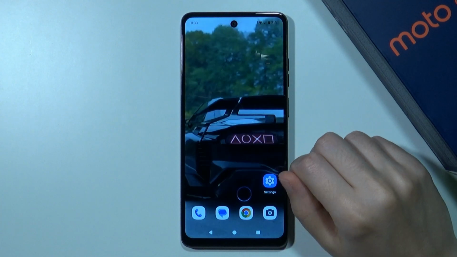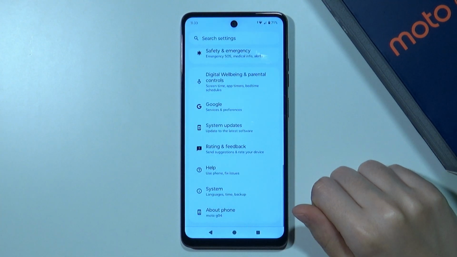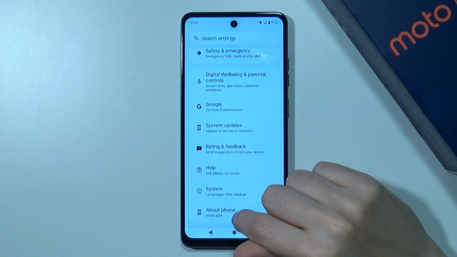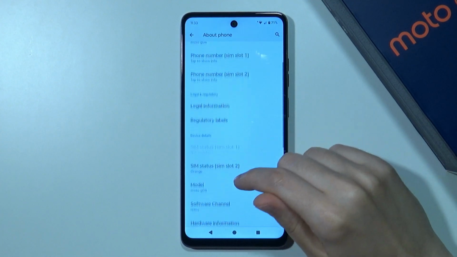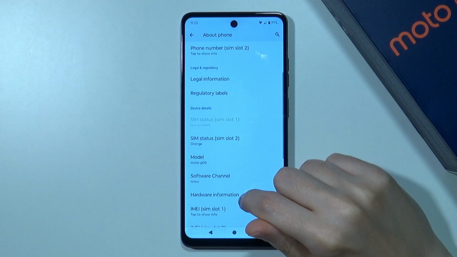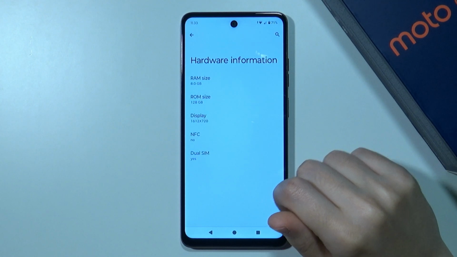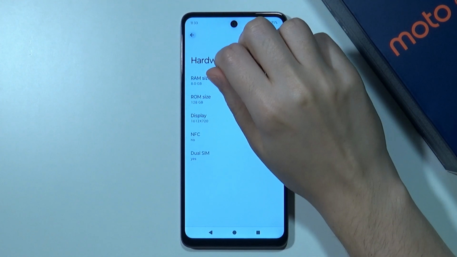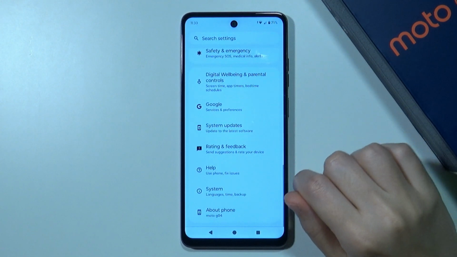So the first thing that we need to do is open the settings. Then in the settings, we want to scroll all the way down to find About Phone. Once we tap here, we need to find the hardware information, which should be over here. So let's tap on hardware information, and over here we can find the RAM size. In addition to that, there's also something that is called RAM boost.